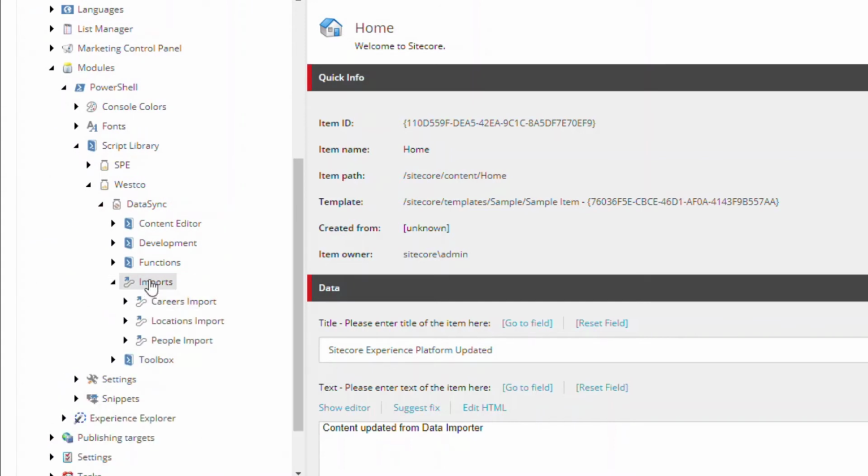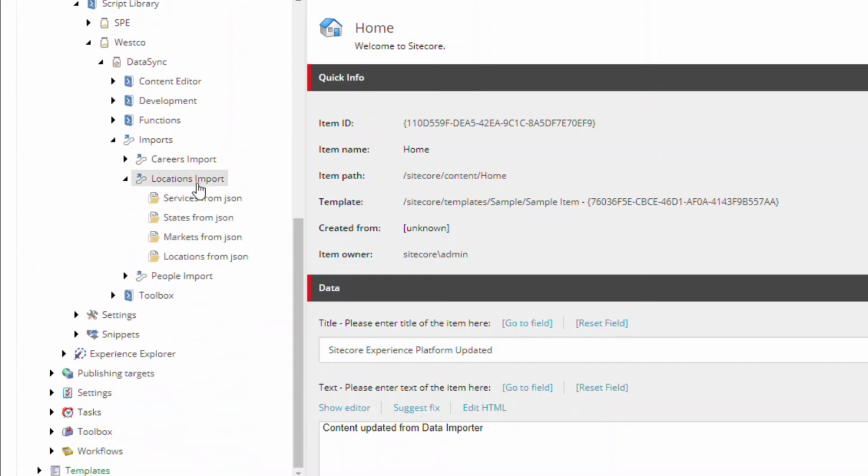So we have a script library. These are all script libraries. I just changed the icon. Sweet. And then each of these, I'm just calling them import sets. So it's like I want to import all of this data. It's related data. And when I maybe have a scheduled task and I want to run all these at the same time, I can point the scheduled task to the one folder. Then underneath, I have the sequence of events that need to occur. Services are going to be referenced by another item, so I need to make those imported first.